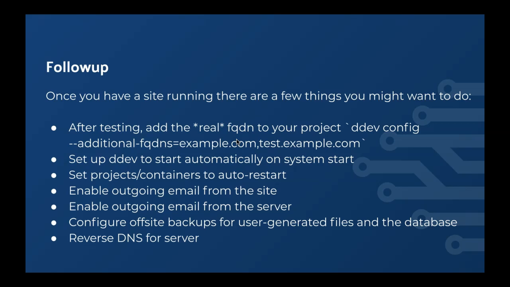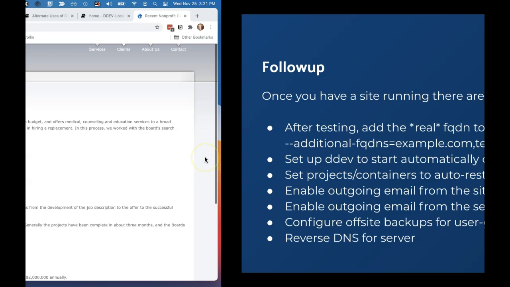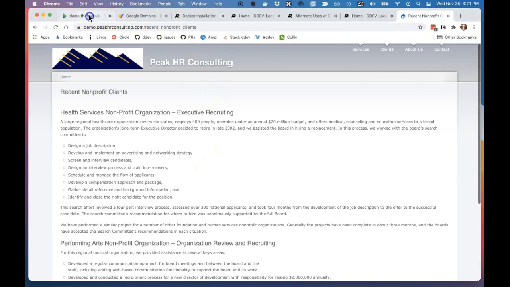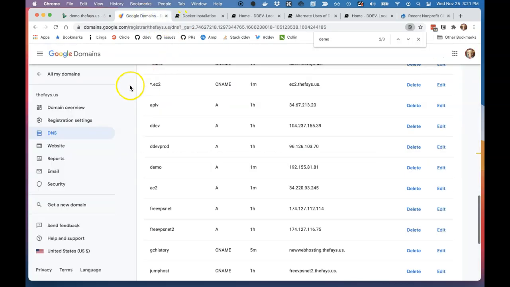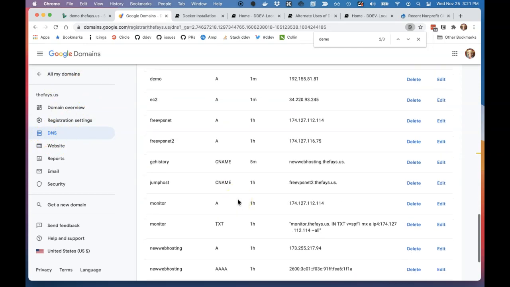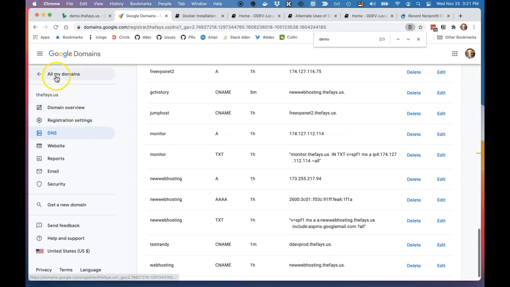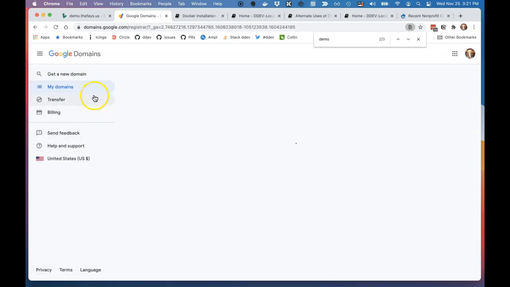So what we're going to do, we didn't want to do this until we had tested the site to make sure that it was working. But what we would do is go back and get our IP address here, and go over to our DNS management. Go to PKHR Consulting.